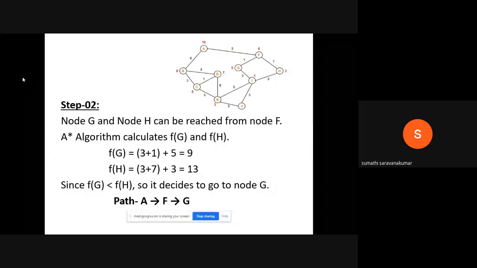Similarly, you have to calculate f of H, that is from A to F and F to H. So which one is lesser? Obviously, f of G is 9. So you'll be traveling A, F, and G. Similarly, you have to follow the same rules until you reach the destination node, that is J.